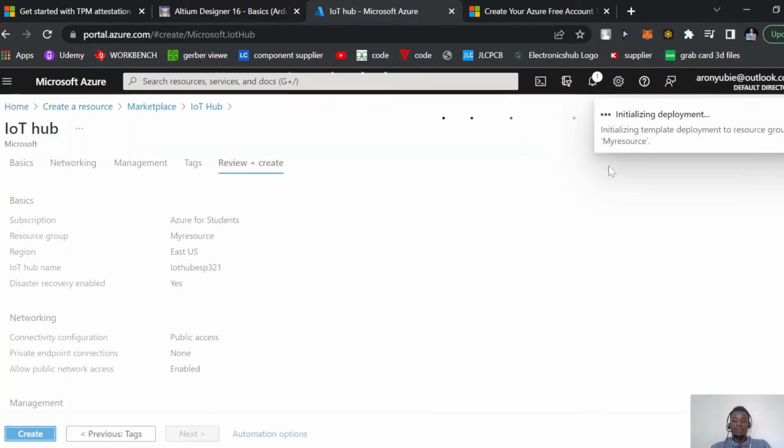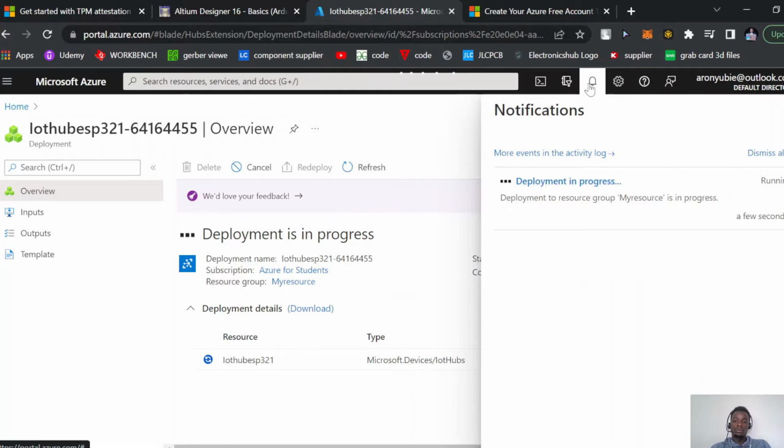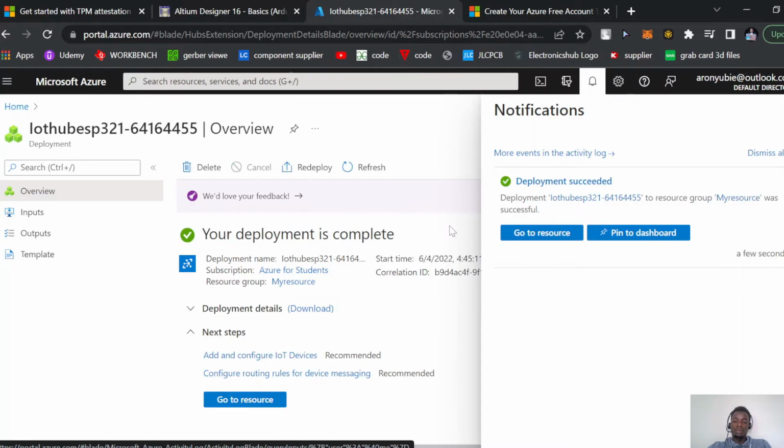It's initializing the deployment. Deployment is still in progress. You can skip this part to after deployment to make sure you don't waste your time. But if you're still using this tutorial to create one, it means you have to wait for the deployment to take place. But patience pays in tech. So our deployment is complete. Just go to resource.